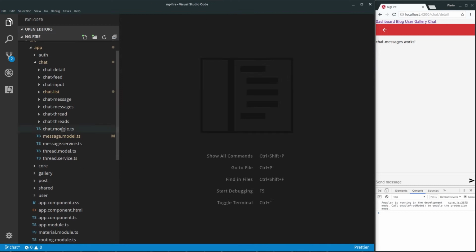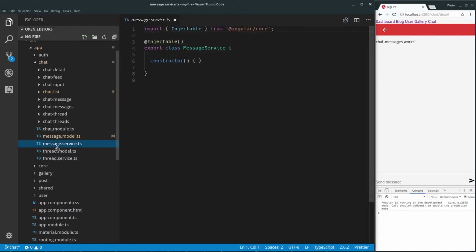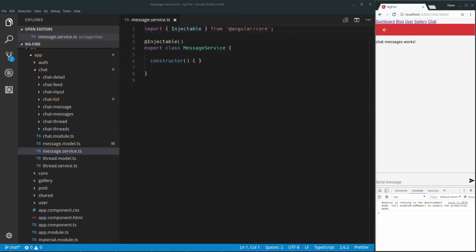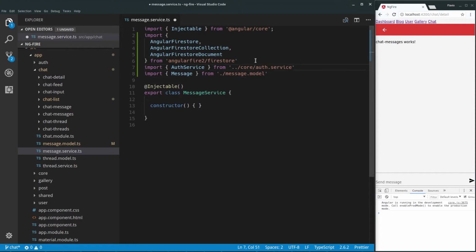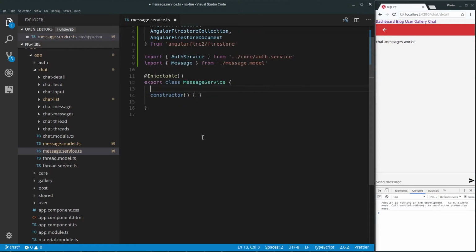Okay, we're done. Let's go to the message service and start building up our functions. First, we need to import the Firestore, both collection and doc. We're going to import the message model and the authentication service so we can get the user ID. Now we need to create the reference for the collection in our database and a reference for the single message.